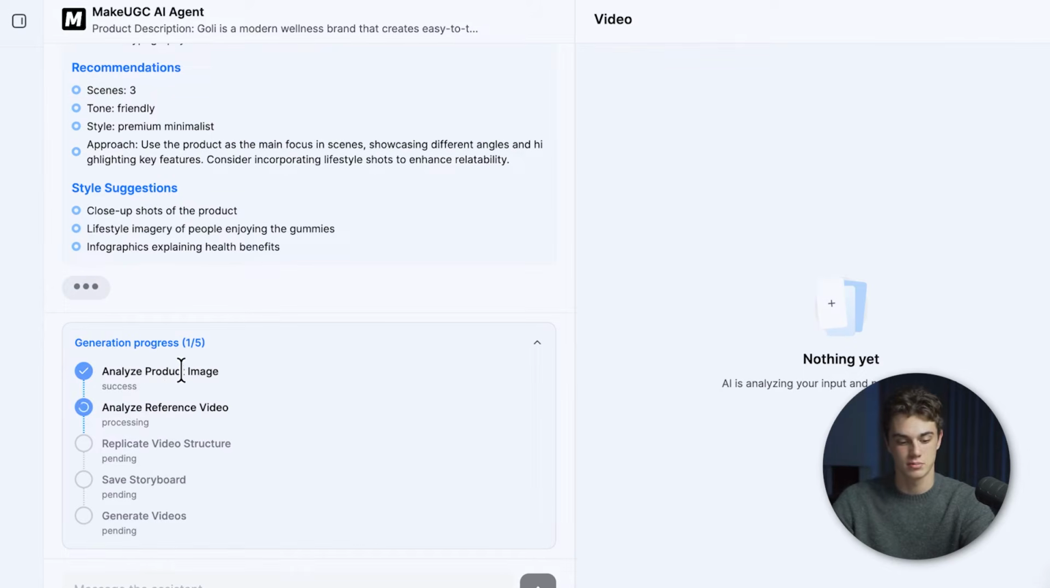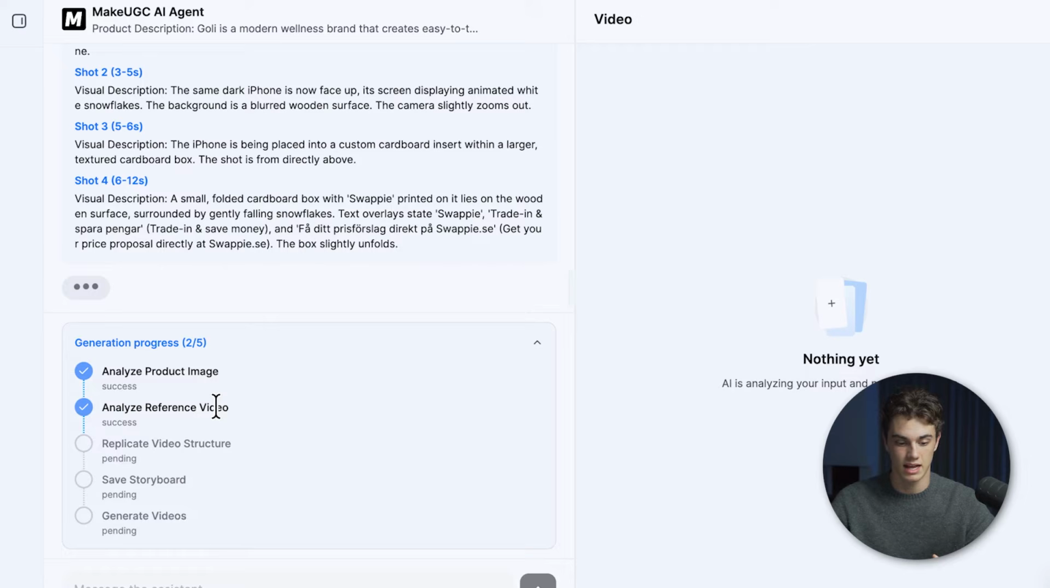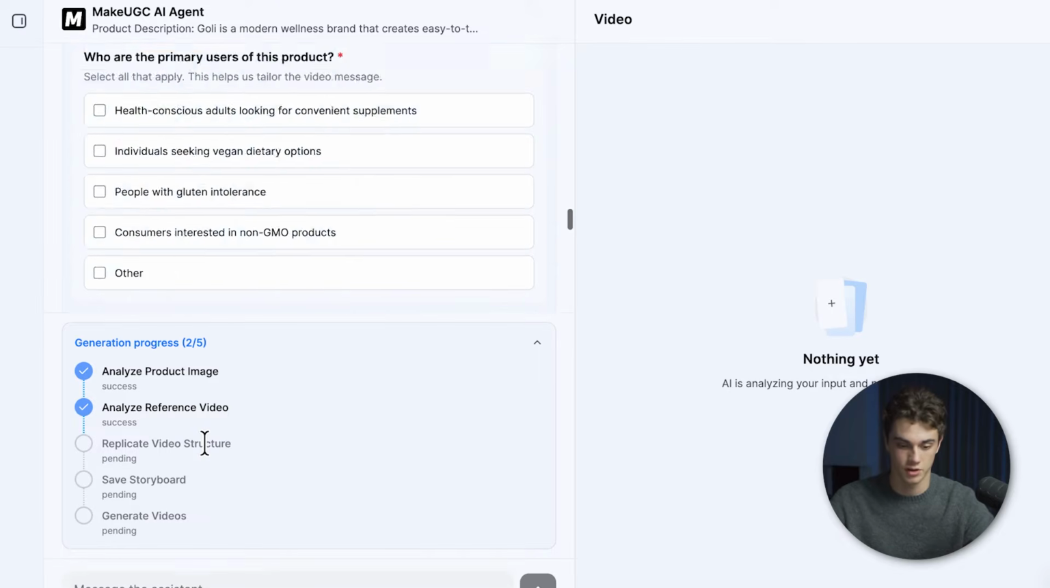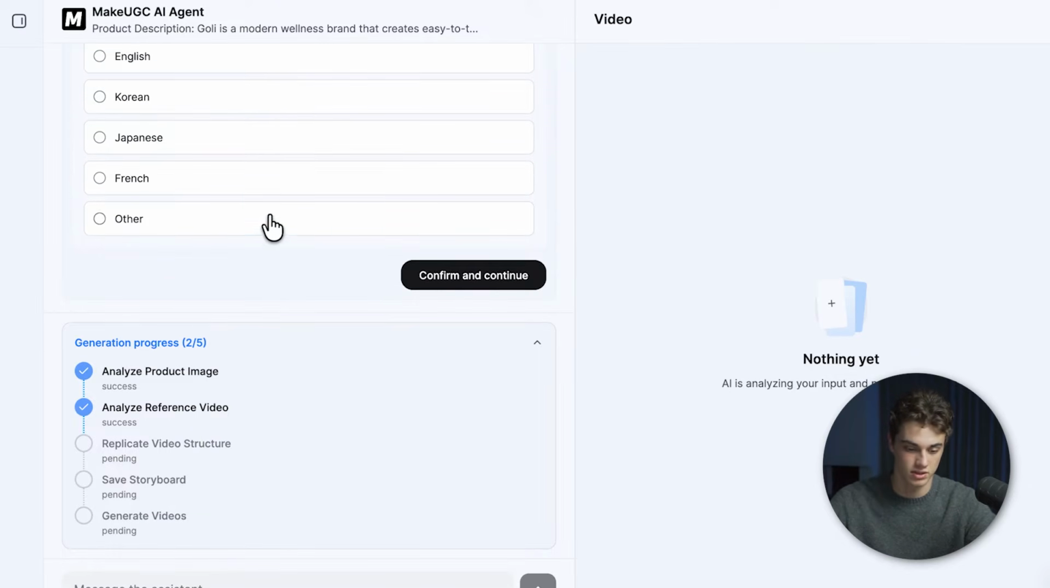It's going to analyze the product image, so that's what we uploaded. This is also in conjunction with the bio that we put with it, so the description that we put with it. It's going to take those two, then going to analyze the reference video, so come up with a timeline of what happened in that reference video, and then it's going to replicate the structure depending on what you put in as the product image. So it's going to combine the two, give you a little survey.